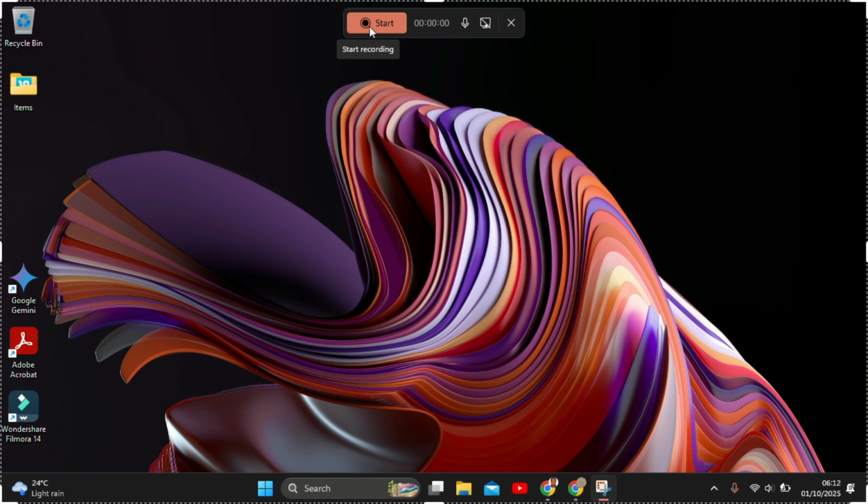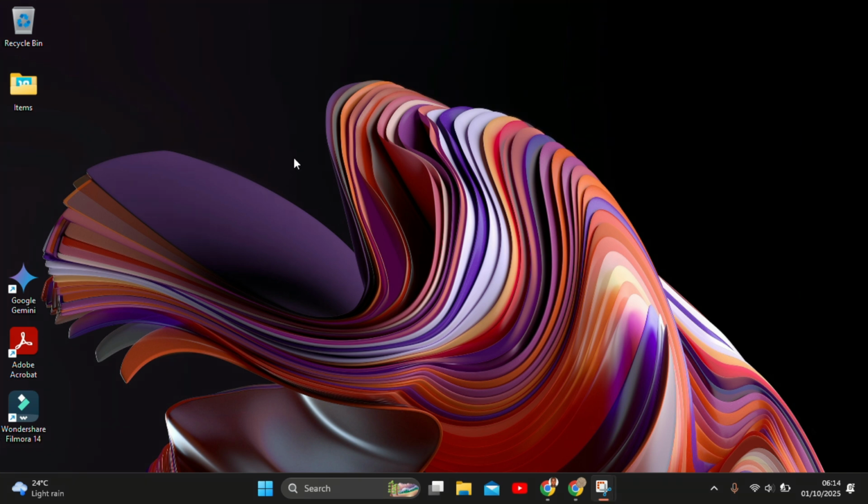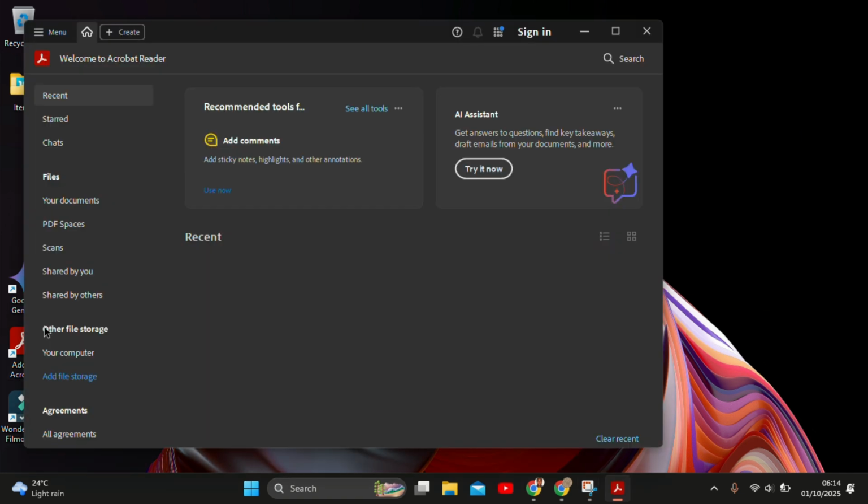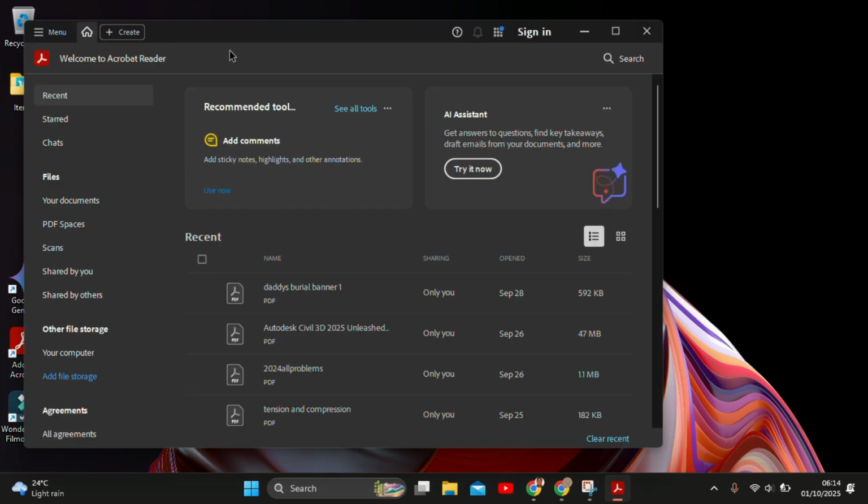Now, to record any activity on your screen, click on Start. There's going to be a countdown, and then anything that you are doing on your screen or anything that you are saying will be recorded. This is a video recording. Now, just to demonstrate a little bit, I open an app called Acrobat Reader. So now, let's stop the recording.